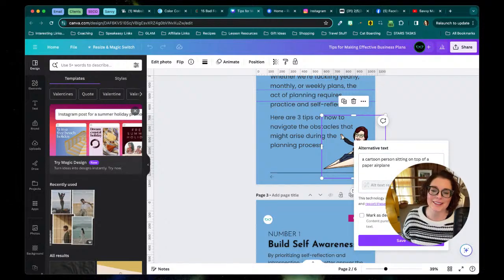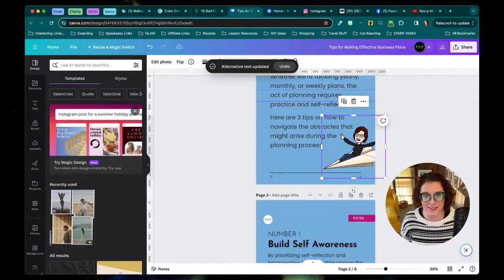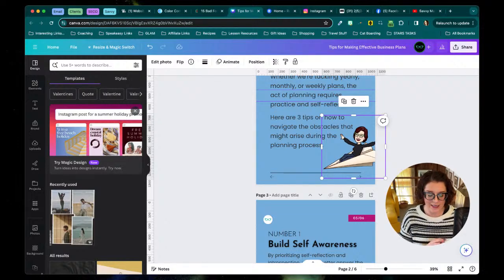A cartoon person sitting on top of a paper airplane. There we go. Brilliant, right? So that I can save that alt text, but that's not going to be what you need to do for your website. On your website, you will need to go to each image and assign alt text, and you want it to be descriptive.